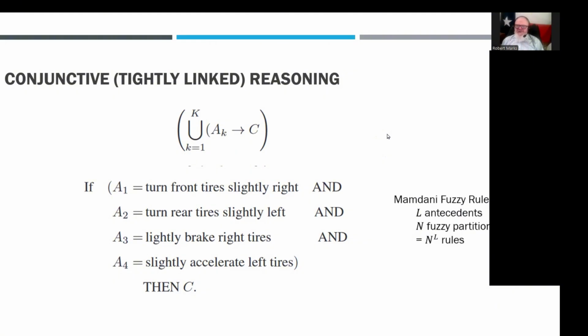Now, Mamdani control uses L antecedents, and here we have four antecedents. It uses n fuzzy partitions. In other words, for each antecedent, we have to have fuzzy membership functions, right? Those little triangles. And we're going to have n of those. So it turns out we have n to the L rules. This is the scaling that I talked about previously. We would have to take a square, and make it into a cube, and then a four-dimensional cube, whatever that is. And so the rules grow exponentially, as we can see.